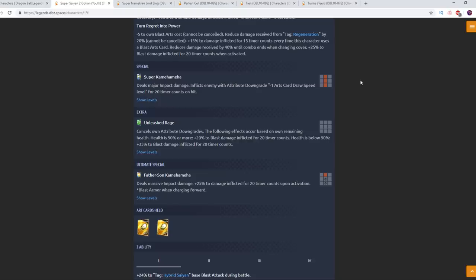Plus 15% to damage inflicted for 15 counts every time this character uses a blast card. Notice, 15% to damage inflicted for 15 counts. It does not specify blast damage. So if you are using your blast cards, all of your damage inflicted does get a battle bonus.